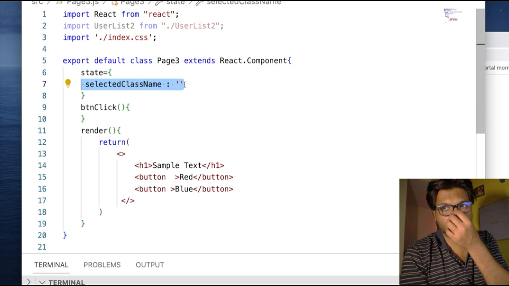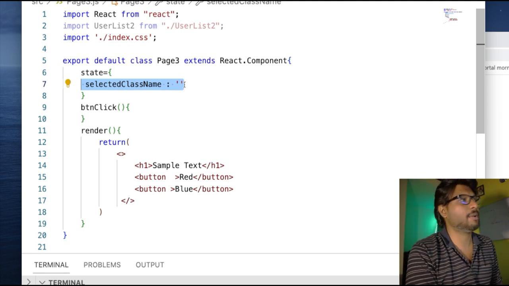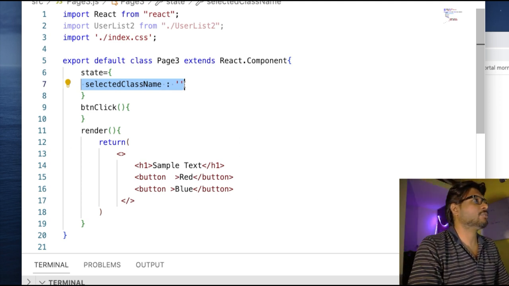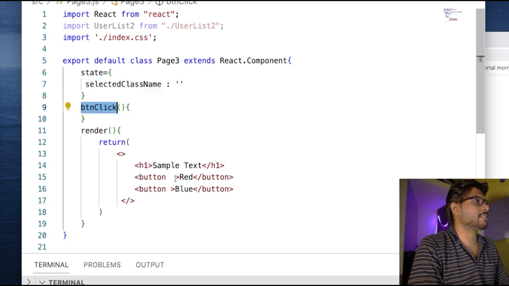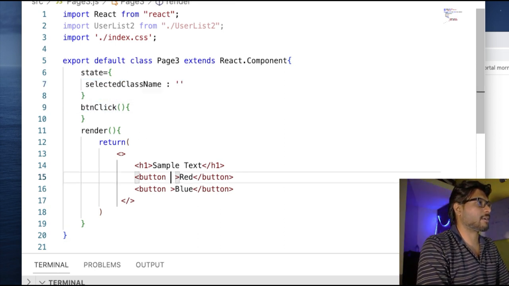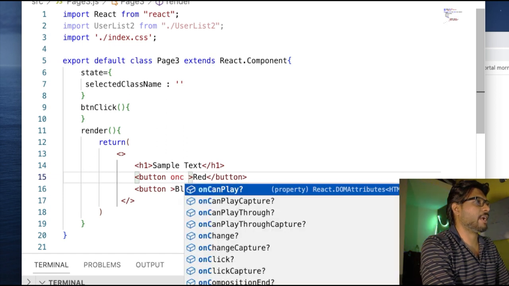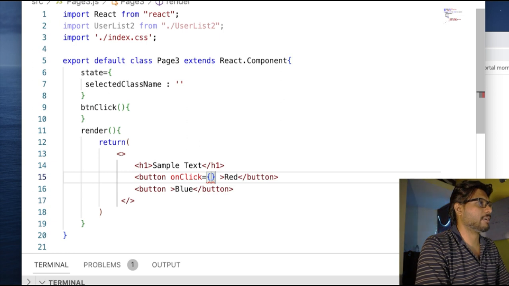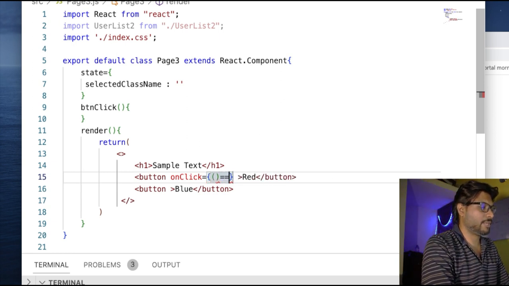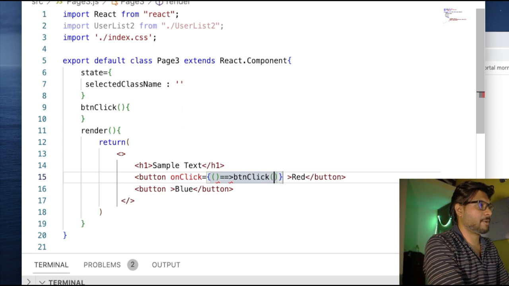As we all know, in React, to store a value in a variable, I need to create a state variable. Then we are having one function which is called button click, and this function I will trigger during the button click. So here I'm going to add the attribute called onClick. In React we need to use this onClick, and we need to use this arrow function. The reason we are using an arrow function is to pass the parameter properly.